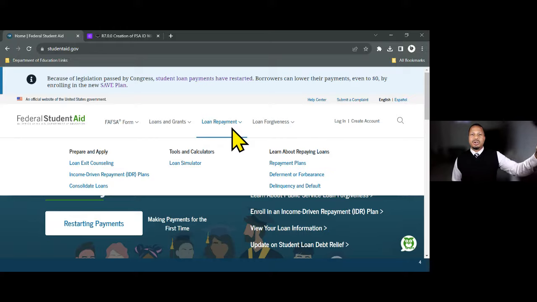Now, if you're currently in loan repayment, we have 3 different sections available for you. Number 1, what you need to know when applying. We have tools and calculators to help you in terms of repayment. And if you're looking to learn more about repayment plans, you can come here and find out more information too.